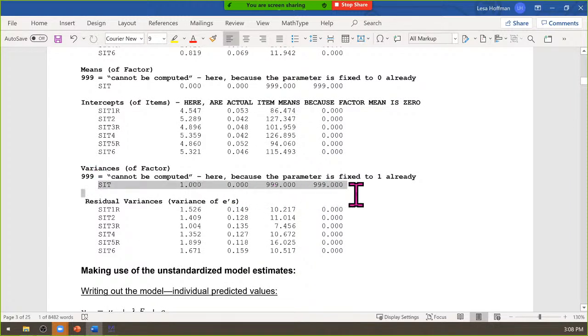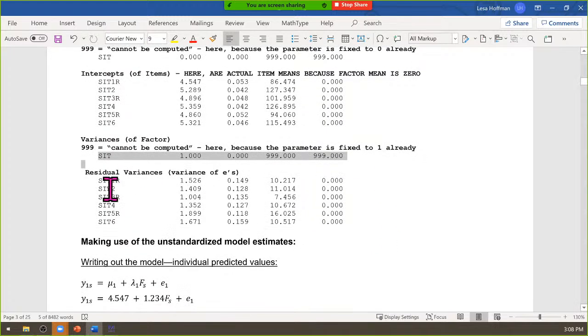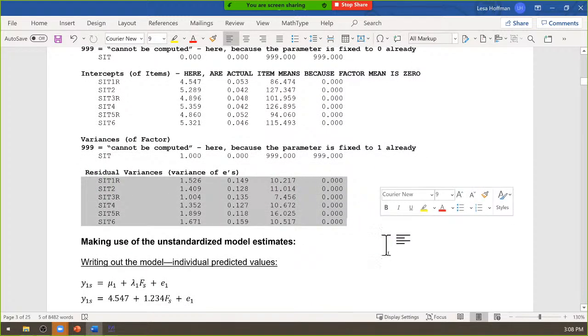Variances, in this case we have the variance of the factor. The 999 show up again because it is 1 because we set it that way for identification. So it doesn't have a standard error because it wasn't found. Last but not least, the residual variances. These are the item error variances. So these are the variances that are left over after controlling for the factor.